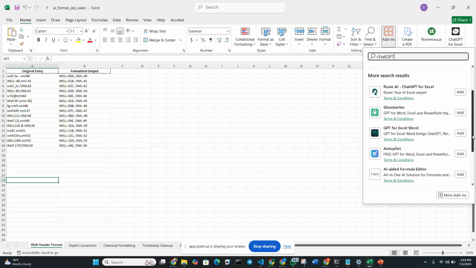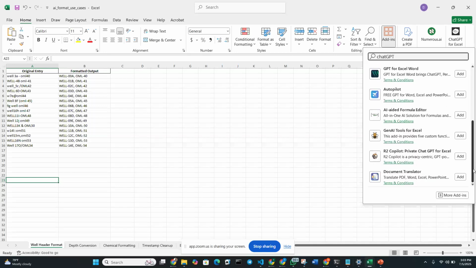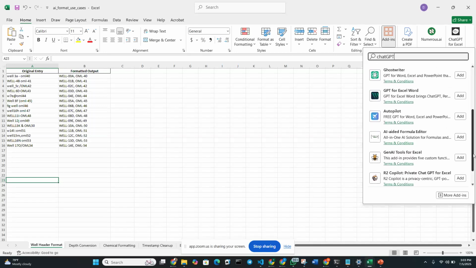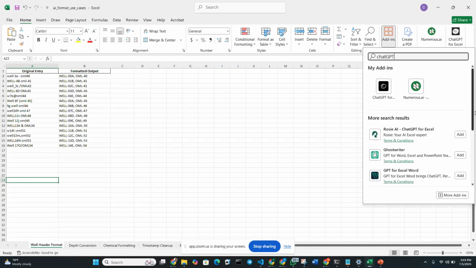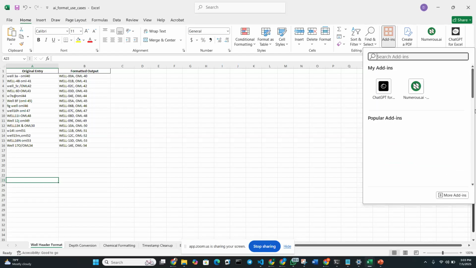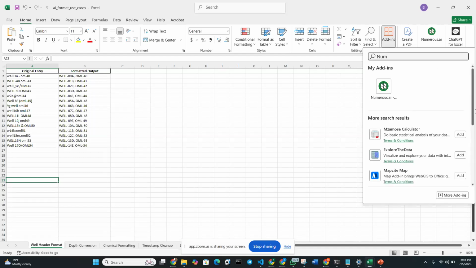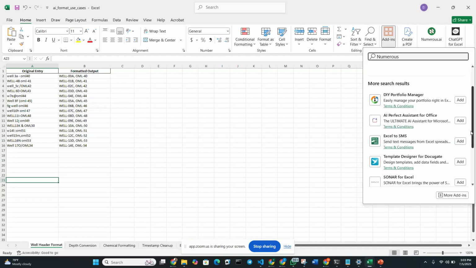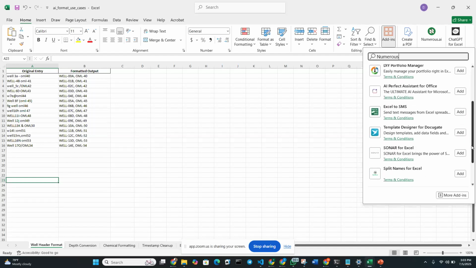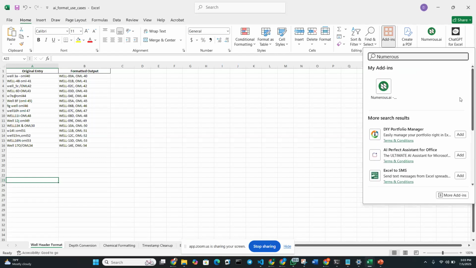All right, I don't think we would have enough time to use it. We are really, really limited by time, but you can still add that as well by searching Numerous. All right, so this particular one helps us to deal with our Excel formulas. The few things I mentioned to you, generating and explaining Excel formulas, very important.